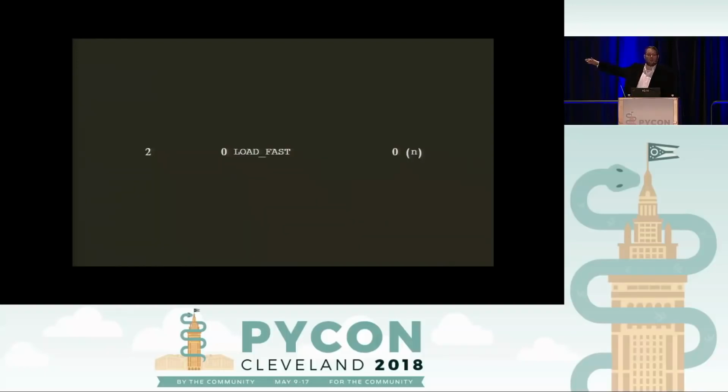I showed you the hard, laborious way to read bytecode. Here's the easy way. Use the dis module: import dis, call the function dis.dis. You can pass in almost anything you want to. Here I'm passing in a function. You can pass in strings of source code. You can pass in all sorts of Python objects. And this will disassemble them, print a human-readable version of the bytecode that they compile into.